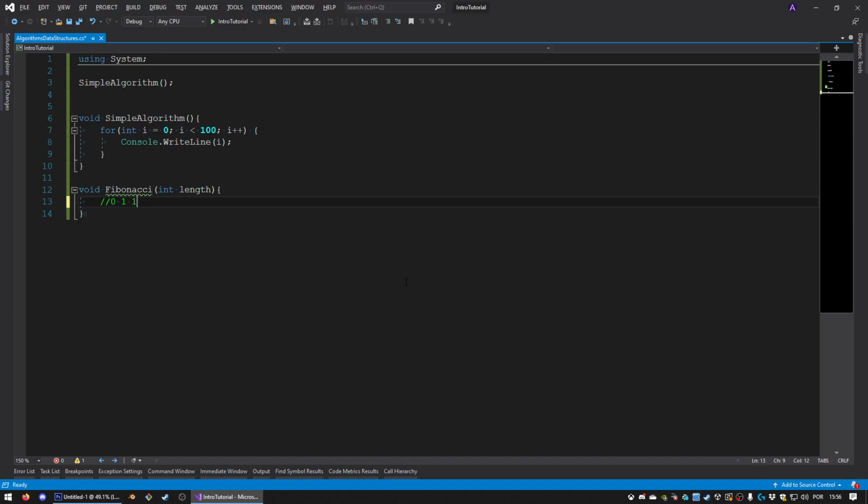So then I go 1. And now I take 1 plus 1 equals 2. Now I take 2 plus 1 equals 3. Now 2 plus 3, 5. 3 plus 5, 8. 5 plus 8, 13, and so on and so on, right? So how would we do this?